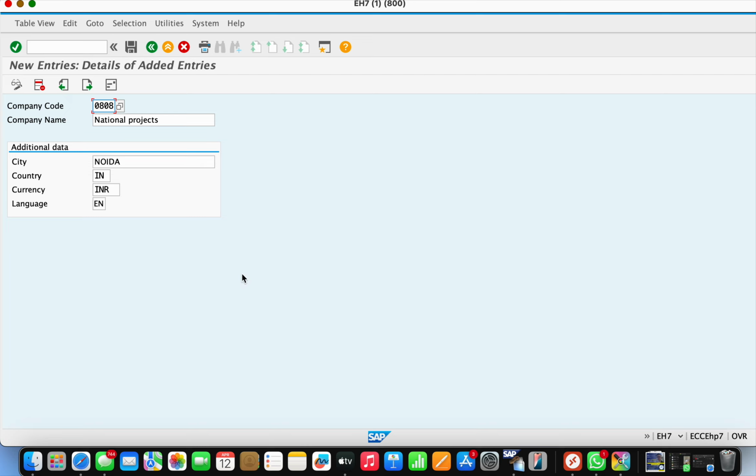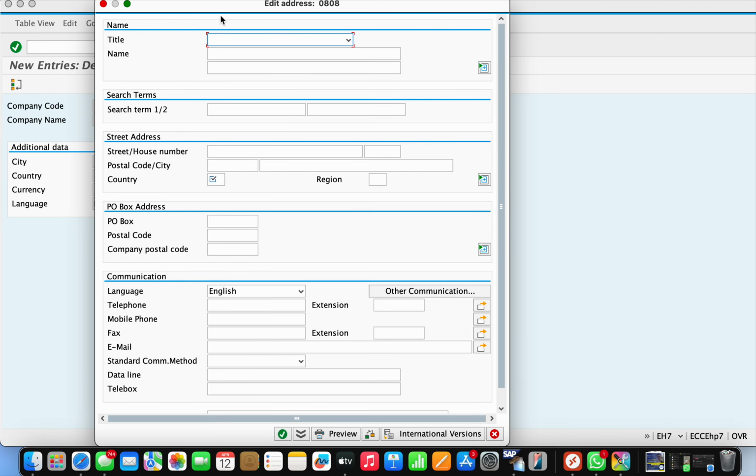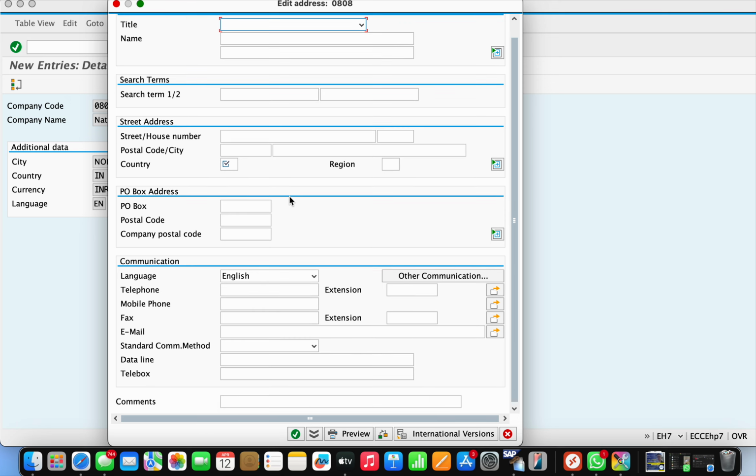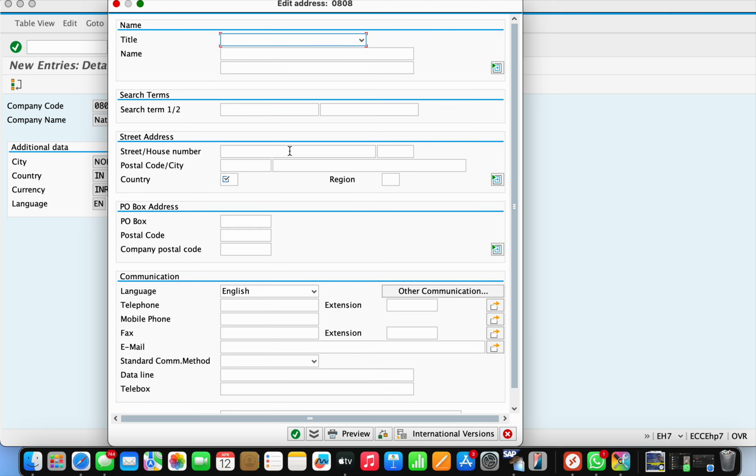So this time the system has accepted, and if you see the entries which you have given, it has been accepted. Now you will click on save. This is the save button. But when you click save, you will come onto this detailed area where you need to define other things, like what is the title. Let's say it's a company, you need to select company. The name you have to give here.